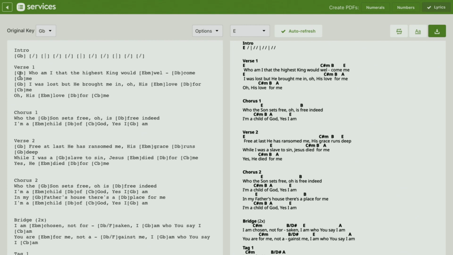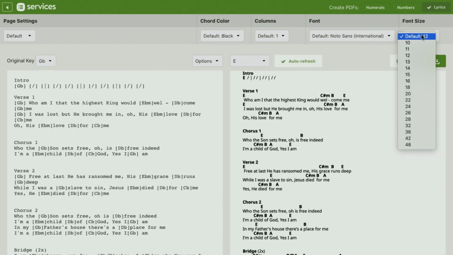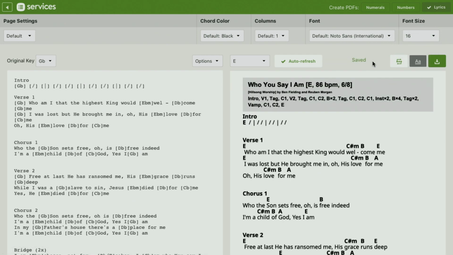There are ways that you can format these charts. There's buttons up here where you can change the formatting. So when I open this, I can change the font size to 16 or something if I want it to be a lot bigger. You can put this in 2 columns. You can change the font. There's a lot of different things that you can do to format those chord charts.